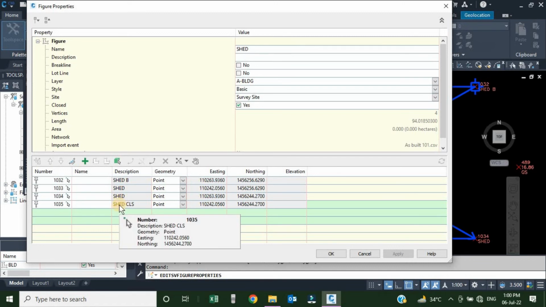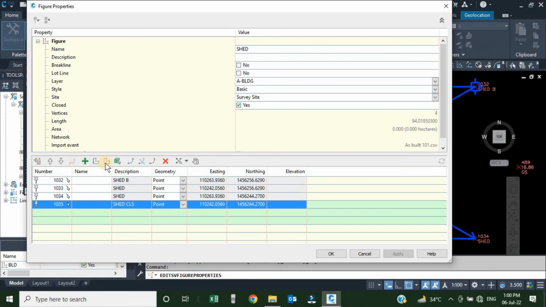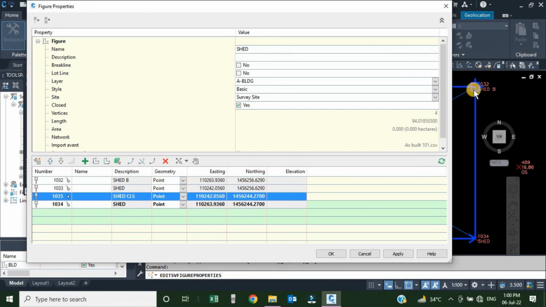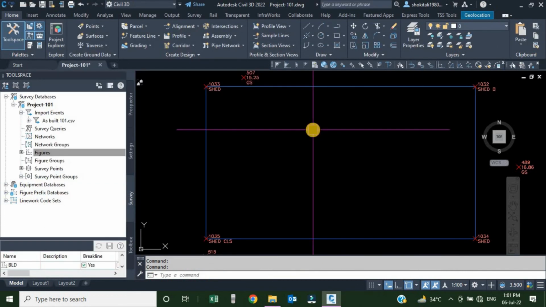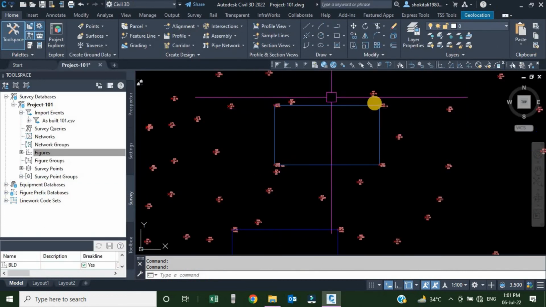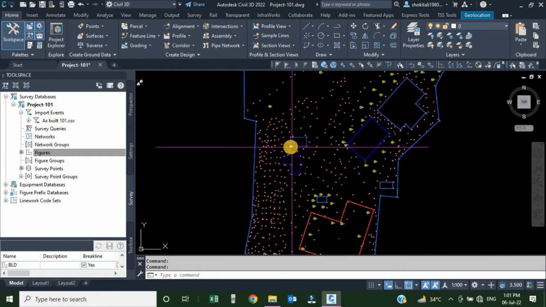So I'm going to select this last point, and from here in this icon there are arrows to bring these points up and down. I want to take it upward, so I will click on this arrow to take it upward. Once I click over here, I can see a preview of the figure in my drawing. So to accept this, I'll click apply, OK. I will close this dialog box, and we can see that our figure is drawn properly.